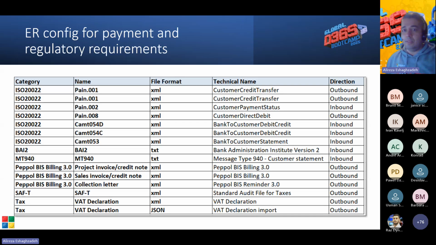I have also created a bunch of cases for Microsoft to develop the configuration based on the PEPPOL requirements, because it is just changing. So Microsoft also creates new versions each time there is a need to cover changes or modifications from the PEPPOL side. Then we can talk about the SAF-T.